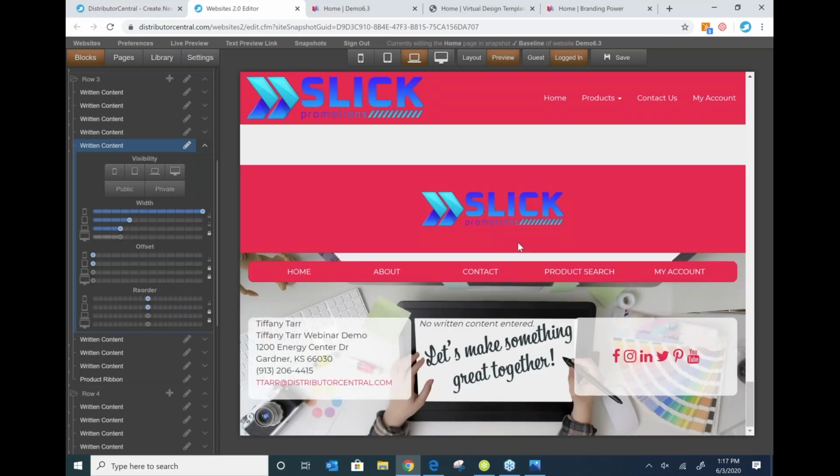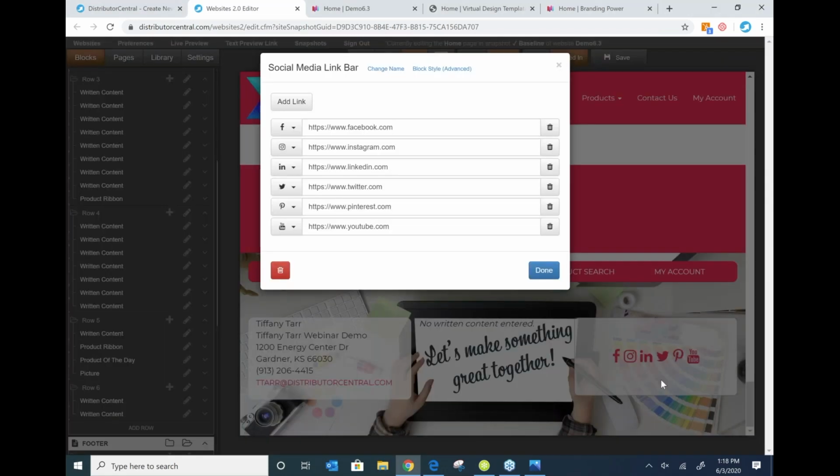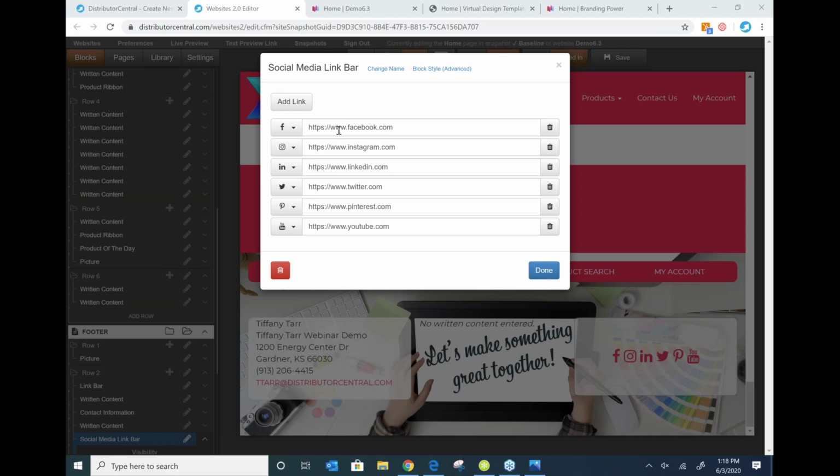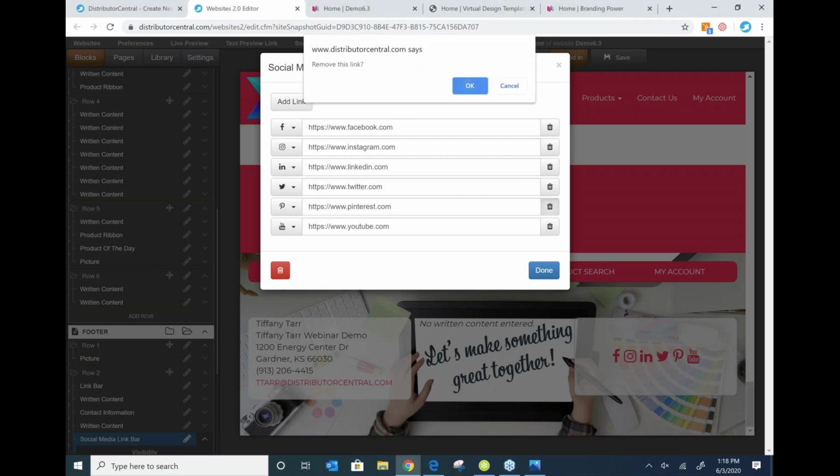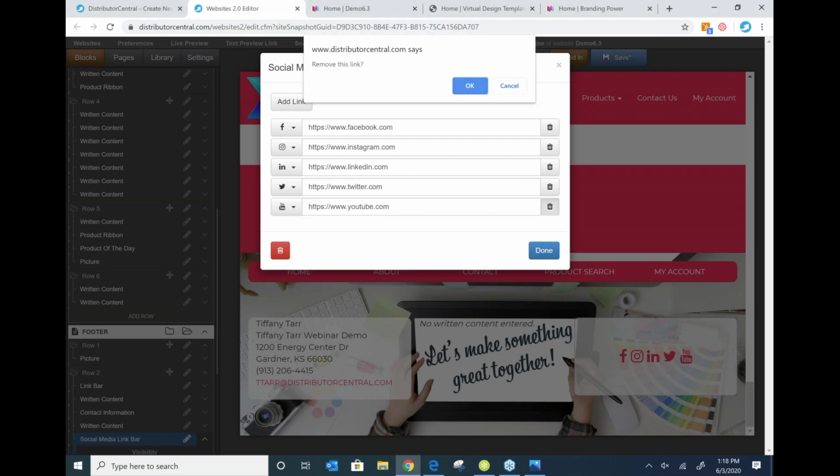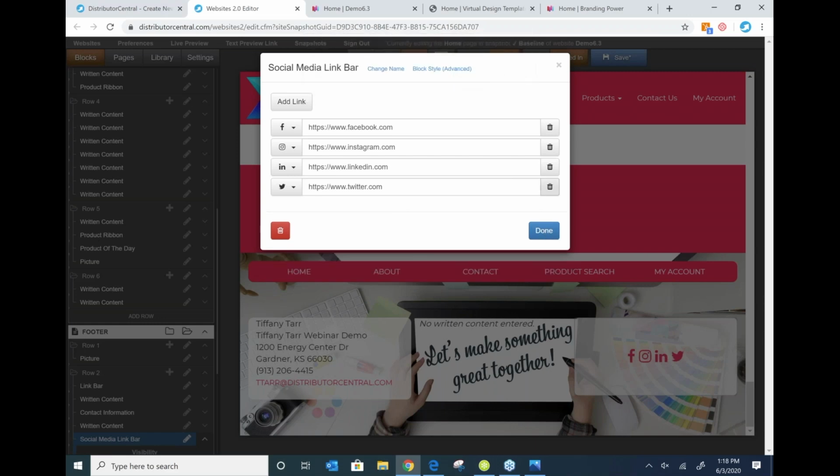Same thing with social media share buttons. Once you've created your template, you'll want to go back in and look at your social share information and make sure that you customize these to be your company's Facebook or your Instagram, or maybe I don't want to have Pinterest. I can remove any information just by clicking this little delete button and customize the website for what my customers need to see from my company.